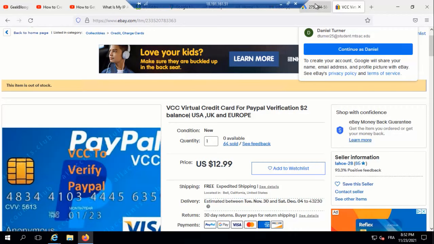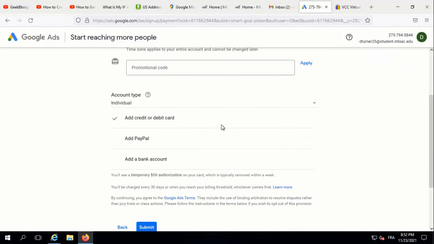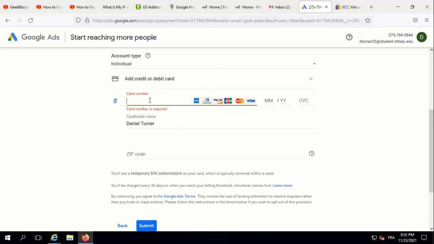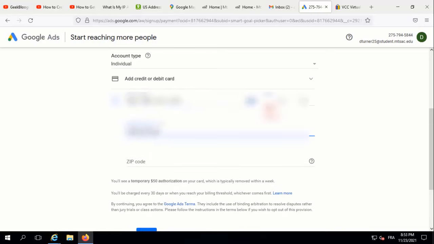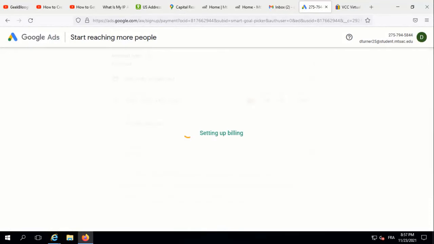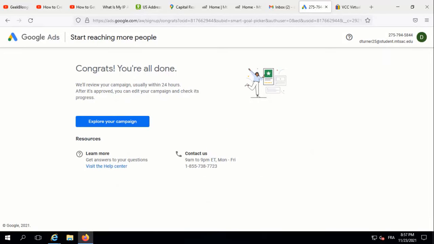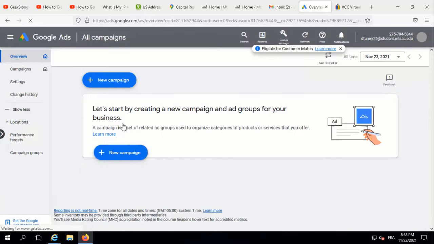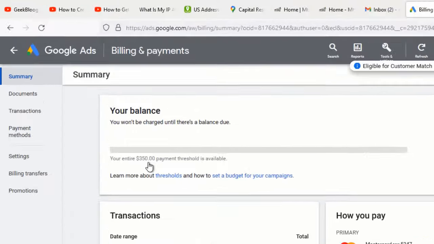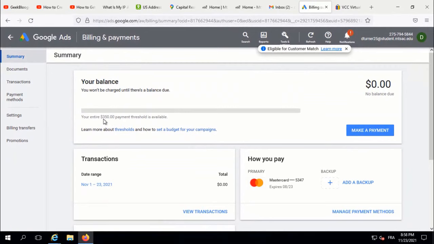In my case, since I have my credit card, you can use it with no problem. So I will go ahead and just click on add credit or debit card and enter my card's information. And for the zip code, I will get it just from Google Maps. And they say here, congrats, you're all done. So now let's click on explore your campaign and check billing in order to see how much threshold we got. And we got an entire $350 as a payment threshold available for us to use.